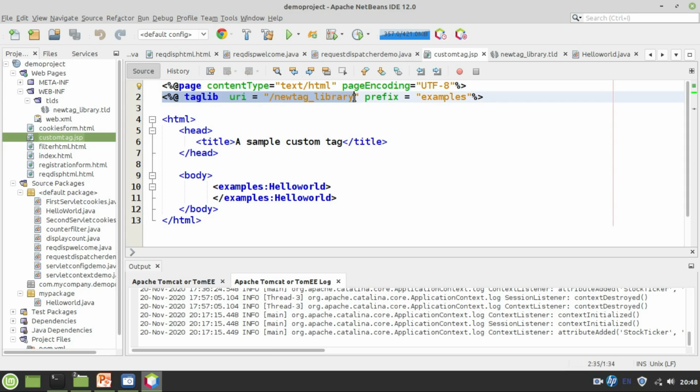The URI is whatever URI you have already set while creating the tag library, and for the prefix, you set whatever prefix you set during creation of the .tld. The same prefix has to be used. Prefix is examples and URI is new tag underscore library. I already told you, instead of using the entire physical location of the .tld file, we are going to set a URI. This URI will be used inside the program. It automatically finds your .tld file.